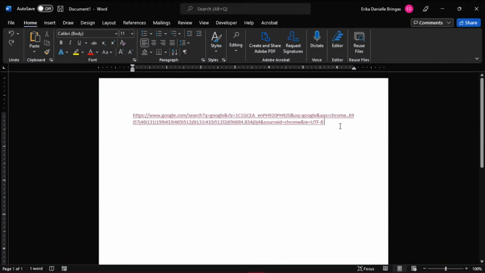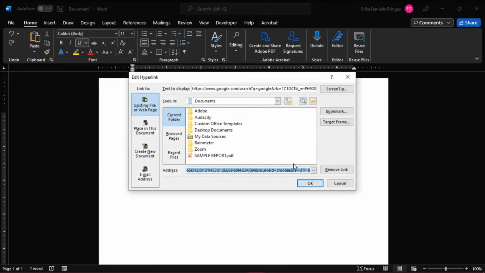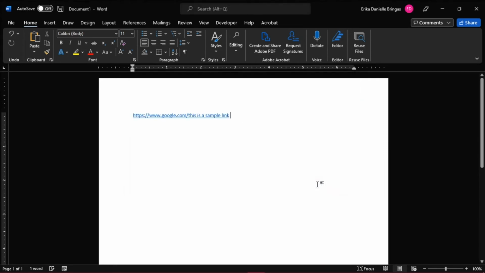Now to change the display text, right-click anywhere on the link, and on the shortcut menu, click Edit Hyperlink. In the Edit Hyperlink dialog box, select the text in the Text to Display box. Type in the text you want to use for the link, and then click OK.